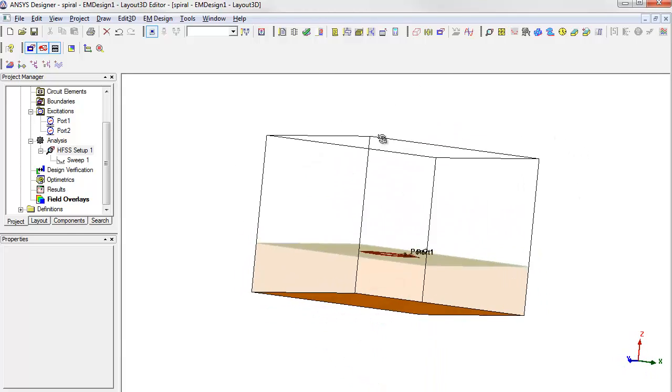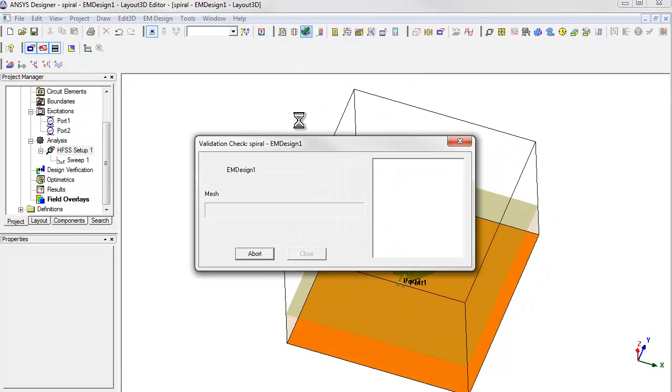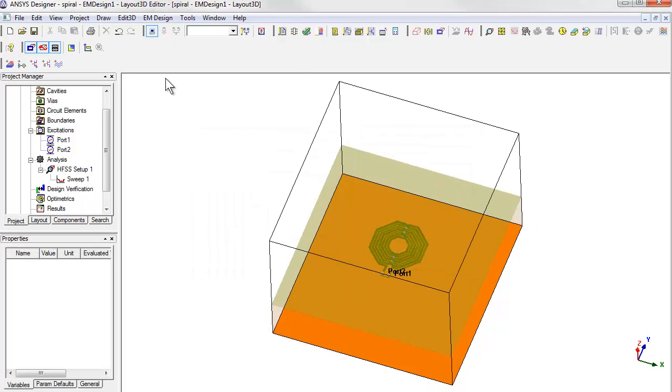Before running the simulations, you can validate the design by clicking on the check mark here. This will tell you if you missed any setup or major boundary conditions. That's it for part 2. In part 3 of the tutorial, we'll show how to launch the simulation and view the results.